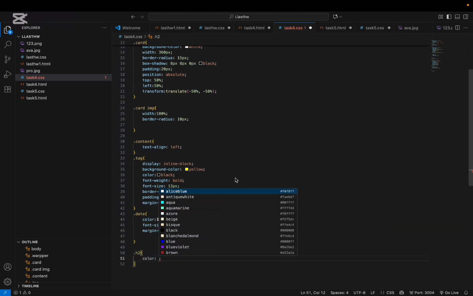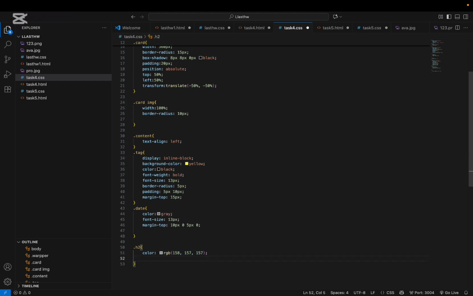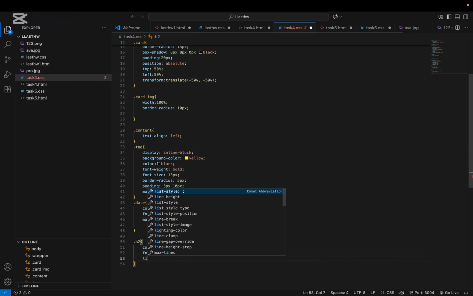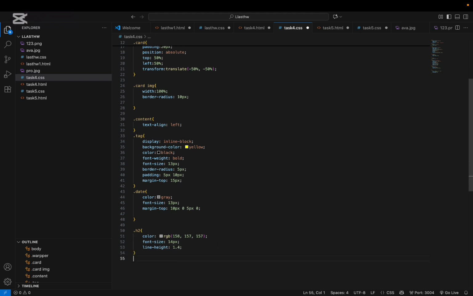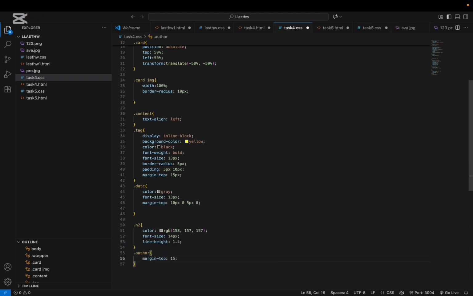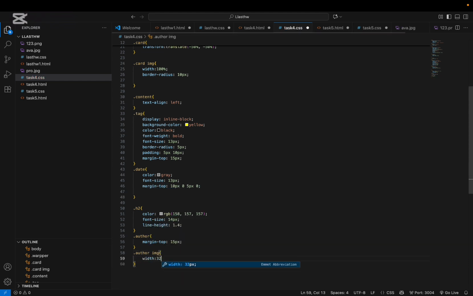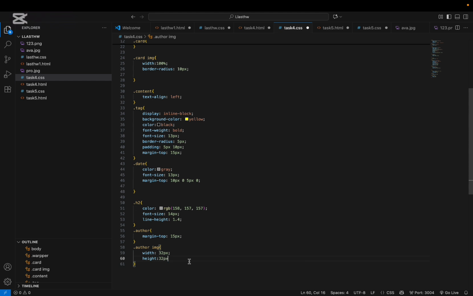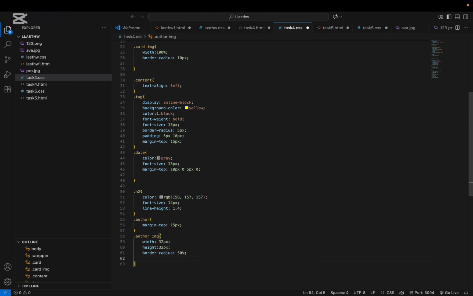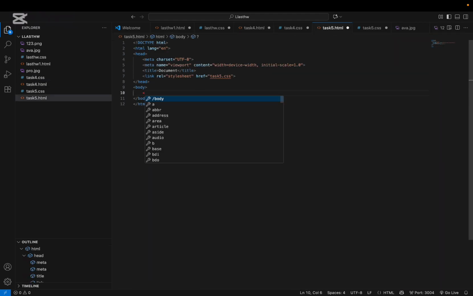So next task, last task, profile card. I start with a div with class container. This is the main box. Then I add a profile image with an image tag. After that, I write the name inside and open a div with class paragraph 2. Next line, I write a div with class paragraph first, and then I add a short description inside a div with class paragraph third.